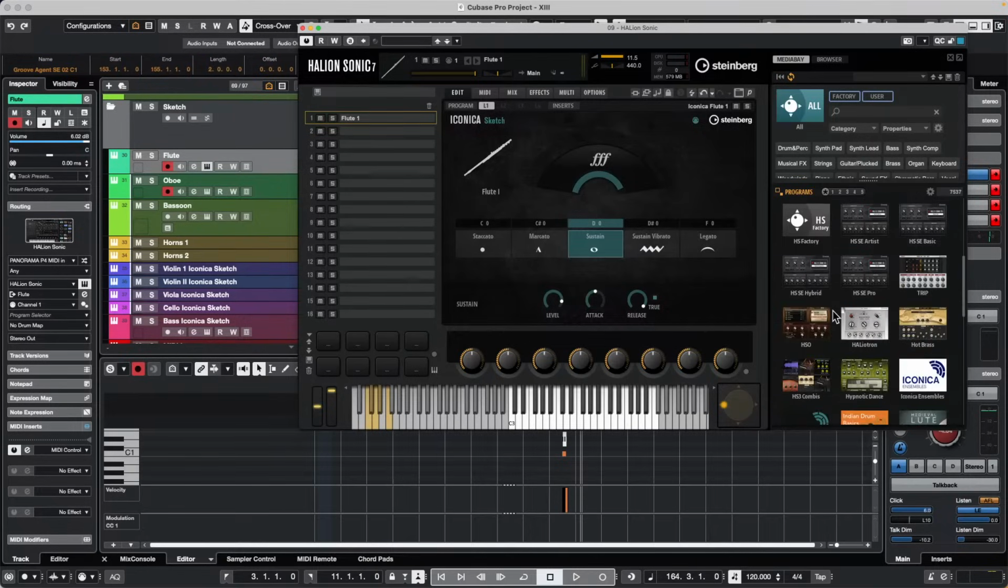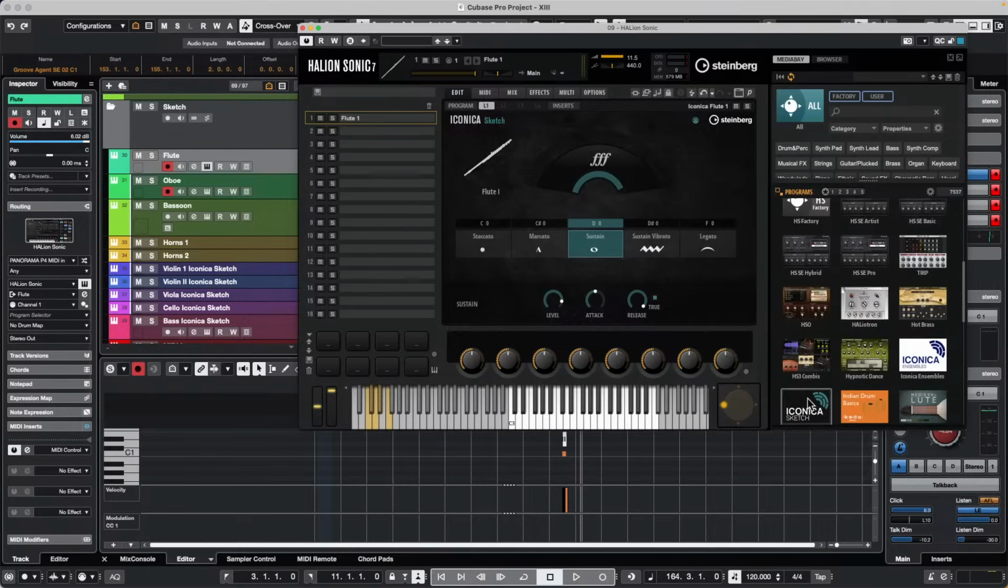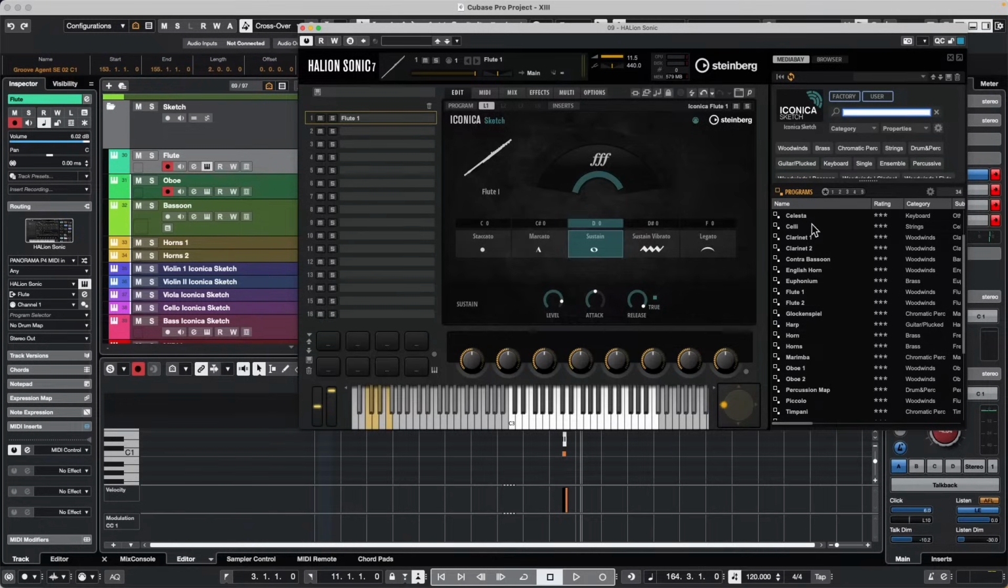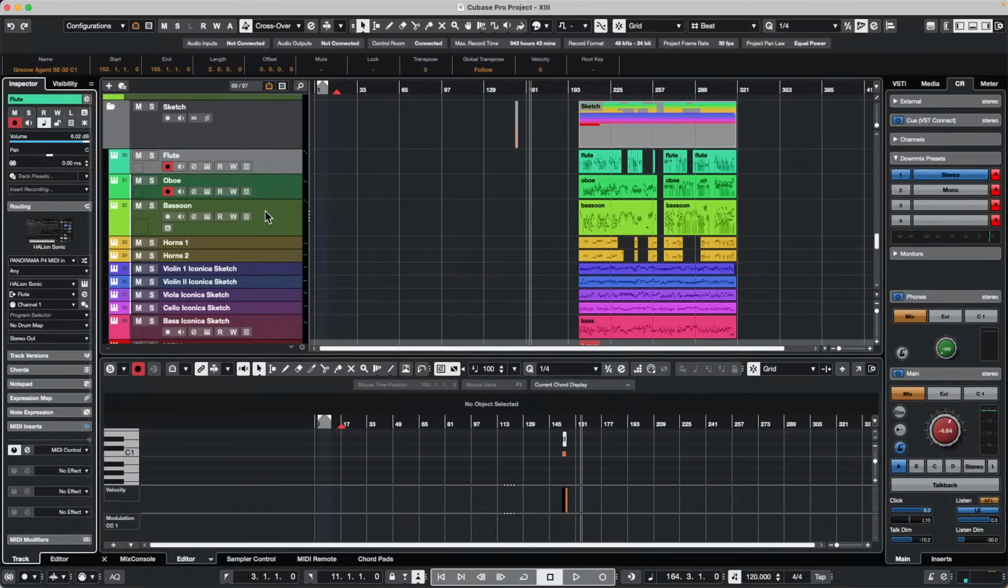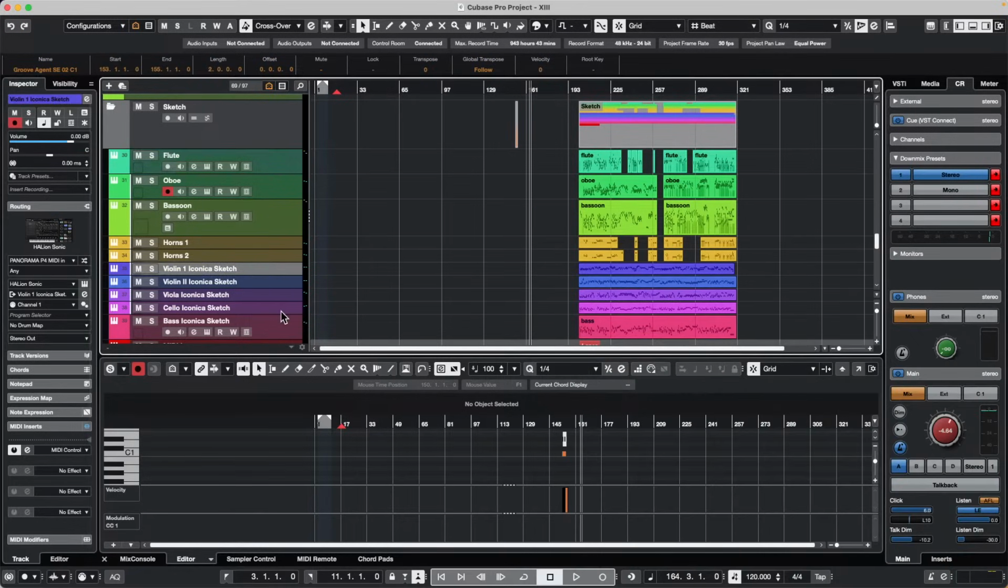When you have it installed, you can just come over here. You'll see Iconica Sketch. You'll see just your full orchestral instruments. And one of the great things is, if you wanted to adjust the control of it, let's come over here to our wind parts, or the string parts here.